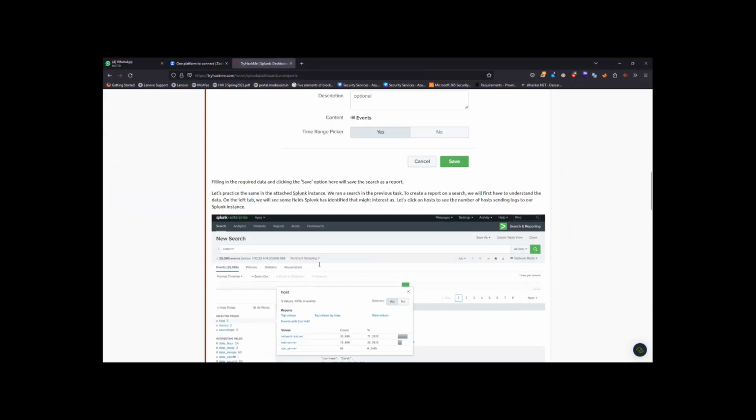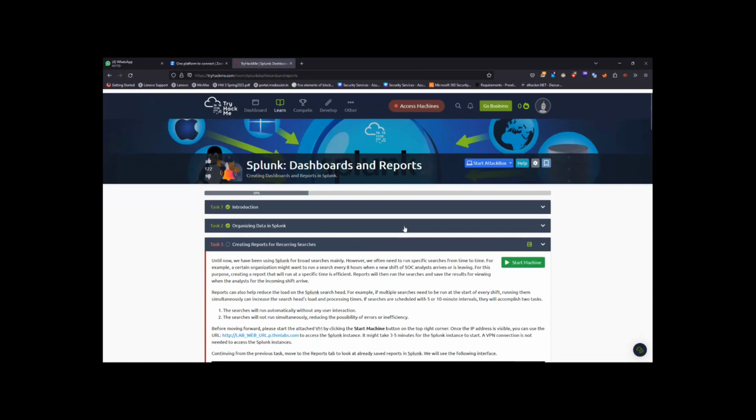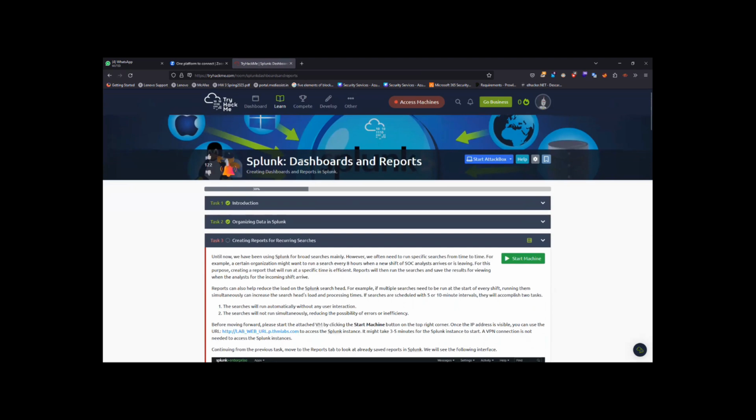So let me just start the machine. We can connect. The machine name is dashboard and report part. I will just reshare this room also, link in chat box, so later others also can walk through, or parallelly if you want to do, you can do it.